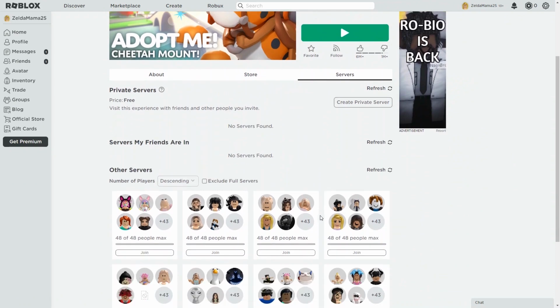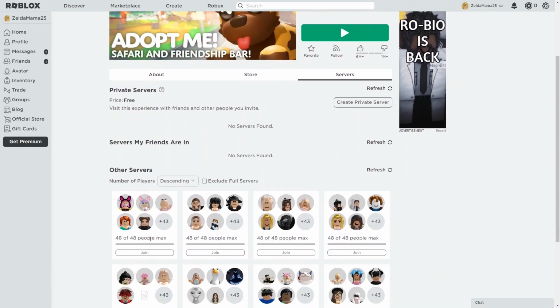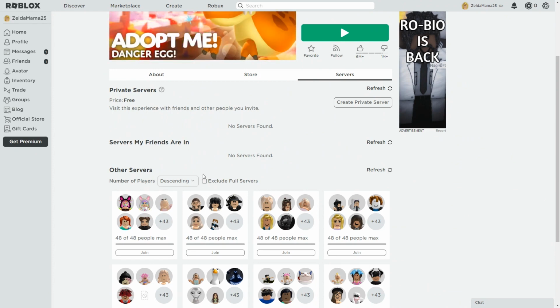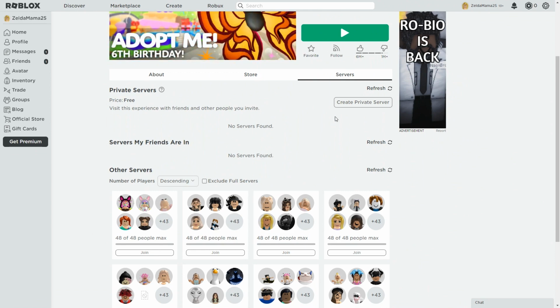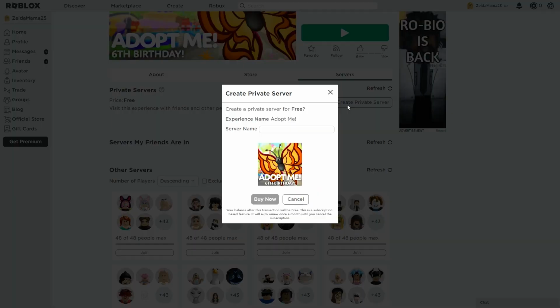This game has a 48-person max per server. You can really join anyone you want to start playing. If any of your friends are online playing this game, it will show you here, and you can join the server they're in and play together. You can also create a private server here. In this game, it's free. In some games, you need to pay for it.